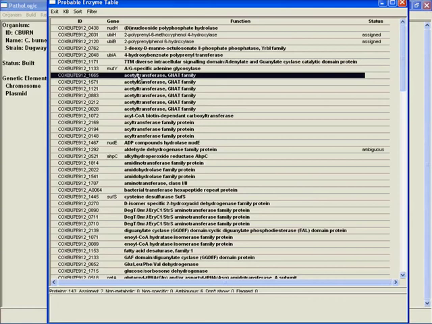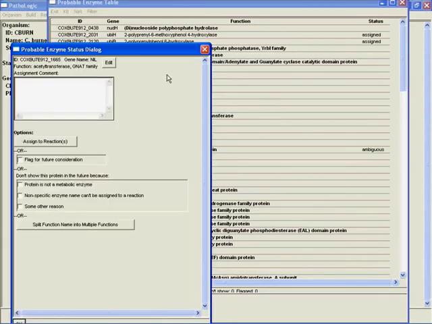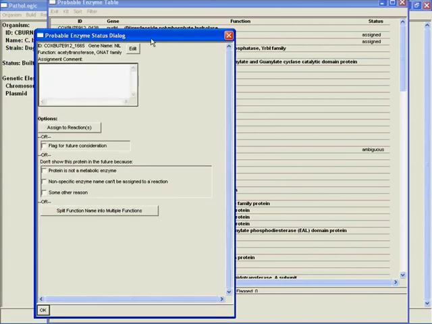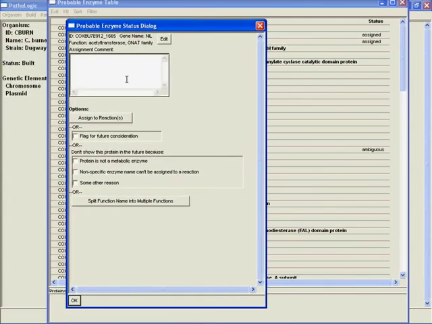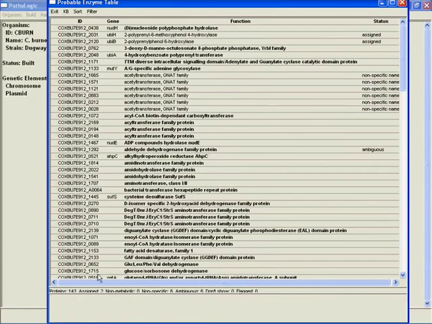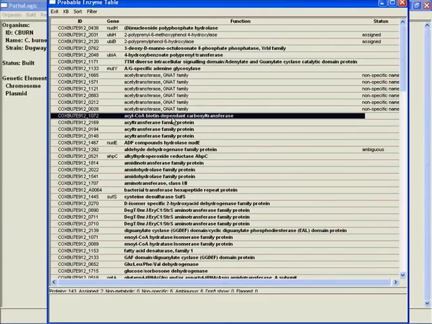So let's look at this thing, this acetyltransferase GNAT family. We can say, there's no thing I can assign it to. Notice there's an assignment comment here, so when I make the assignment I can write a little note about it for later to remind me, why did I do this? So I can say, in this case, this is not a specific enzyme, I can't assign it. So, okay. And boom, that blanketed all these because they were the same name.